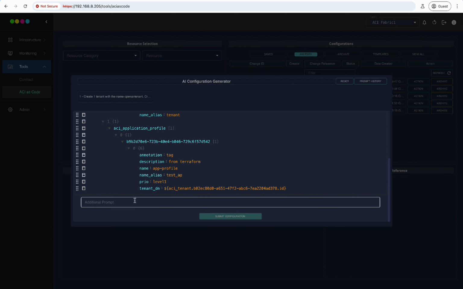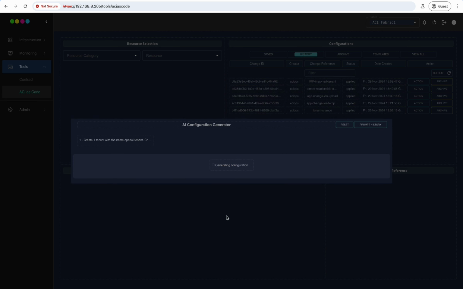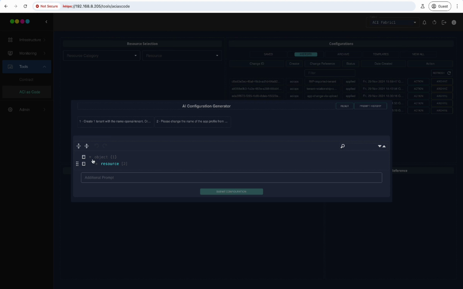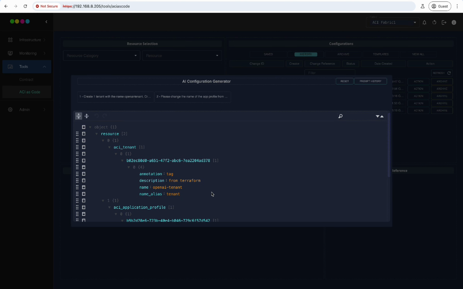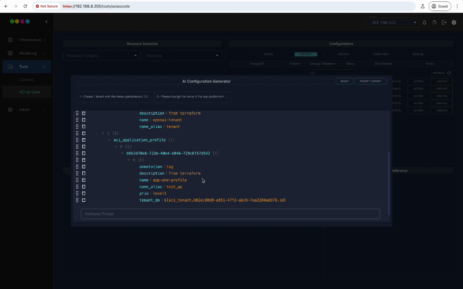I can add additional prompts if I need to add more details or modify the existing configuration. I will make a modification to the name of the application profile and then update the prompt. I will go ahead and delete a few of the default parameters that were generated and modify the description manually before proceeding to submit the config as a change.